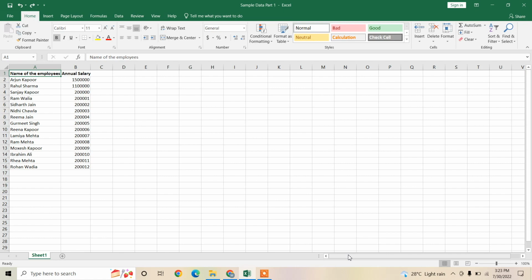So you guys can note it down that if the cursor is on any cell, then in order to go to the first row or first cell of the Excel sheet, you have to use the shortcut Ctrl Home. Now let's come to the second shortcut.